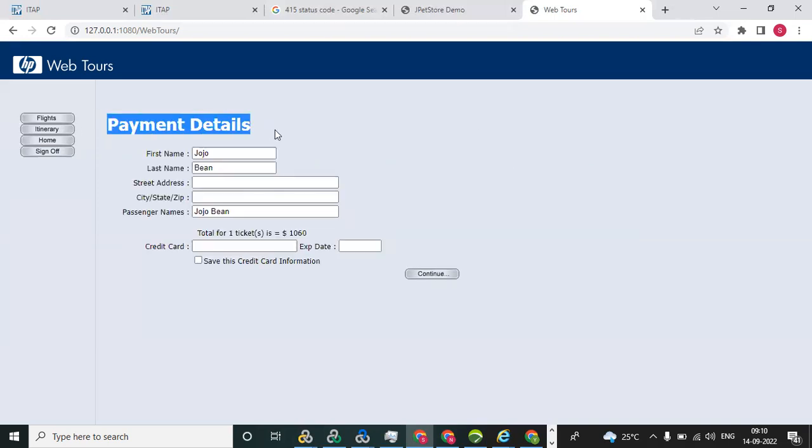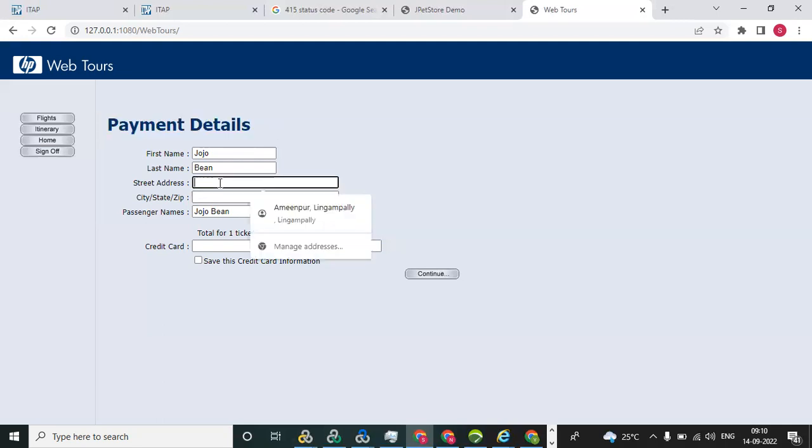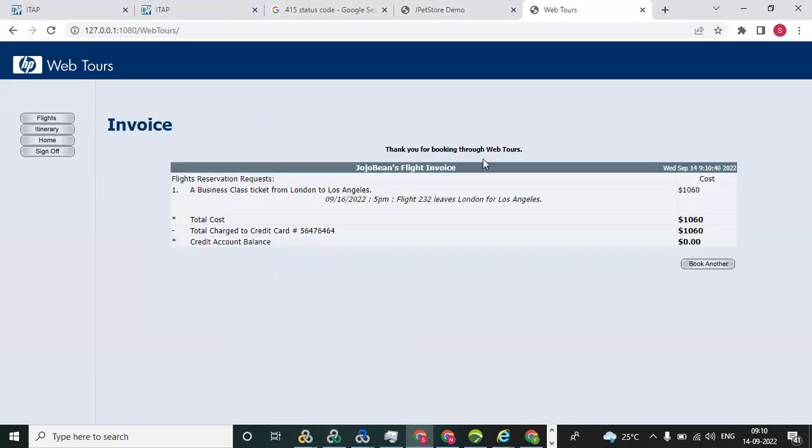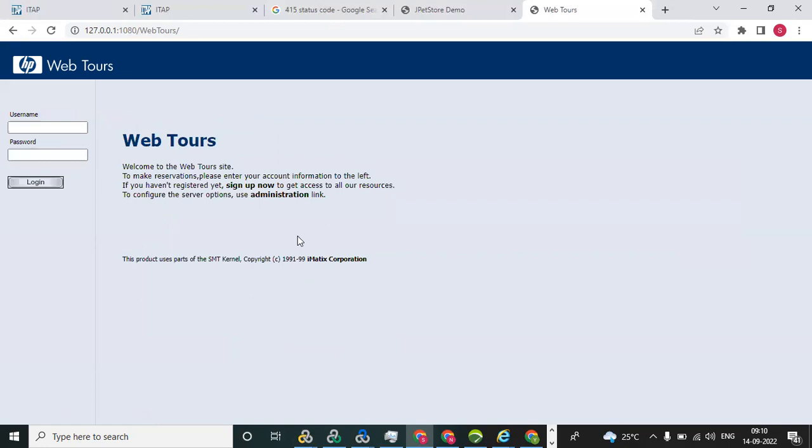See, this is the payment details. You need to fill in the payment details, like the street address. You can give some street address, KPHP, phase 1. Okay, and the same for the city, Hyderabad. And you can give the credit card number and the expiry date of the credit card. And after that, continue. See, thank you for booking through the WebTours application, meaning our ticket is booked successfully. So our business flow, sign off. So this is our business flow.